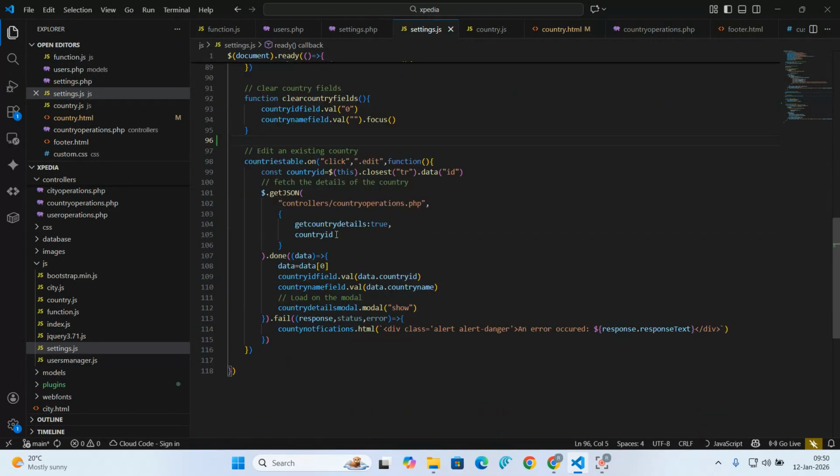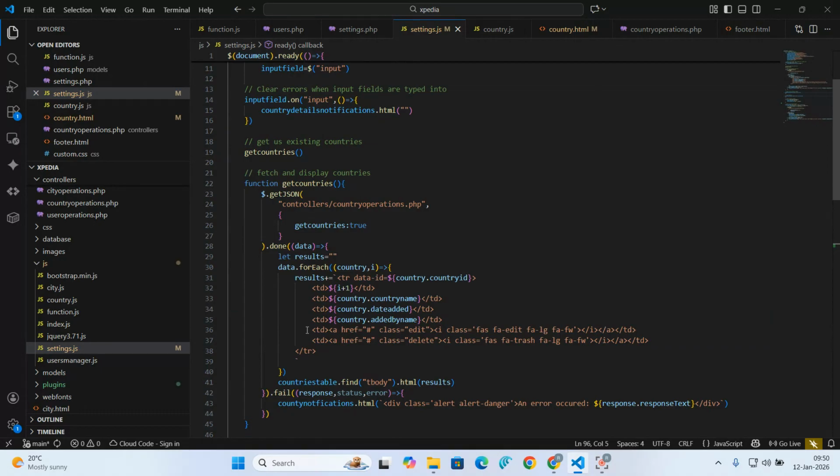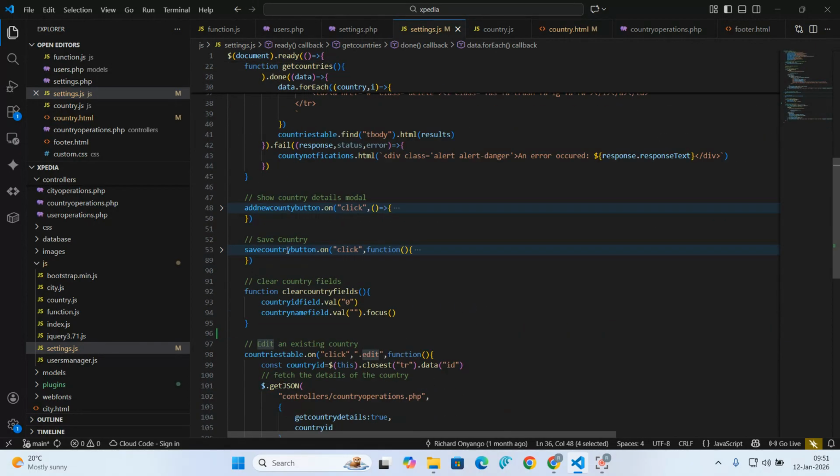So basically what happens is that when I'm loading the data, we added two icons over here, one for editing, another one for deleting. So the one for editing has a class of edit, and that's why when you come down here, we listen to when somebody clicks on the countries table, and then whatever they've clicked on has a class of edit. This is called event delegation in jQuery because I'm using jQuery here rather than vanilla JavaScript. So you can use vanilla, you can use jQuery. It's all allowed so long as it's easier for you.